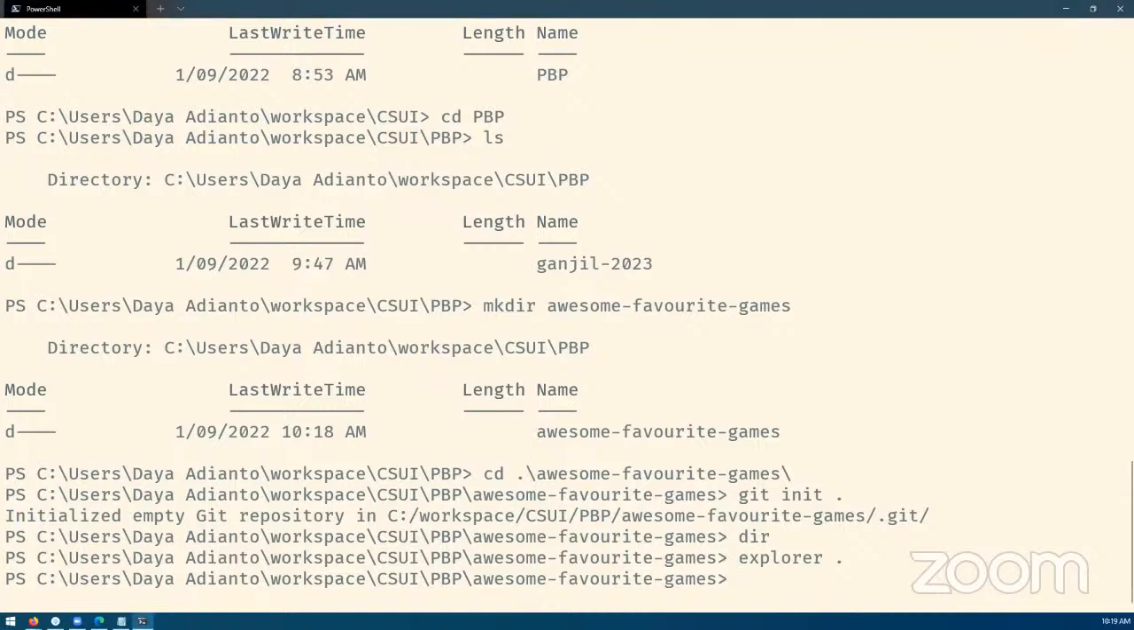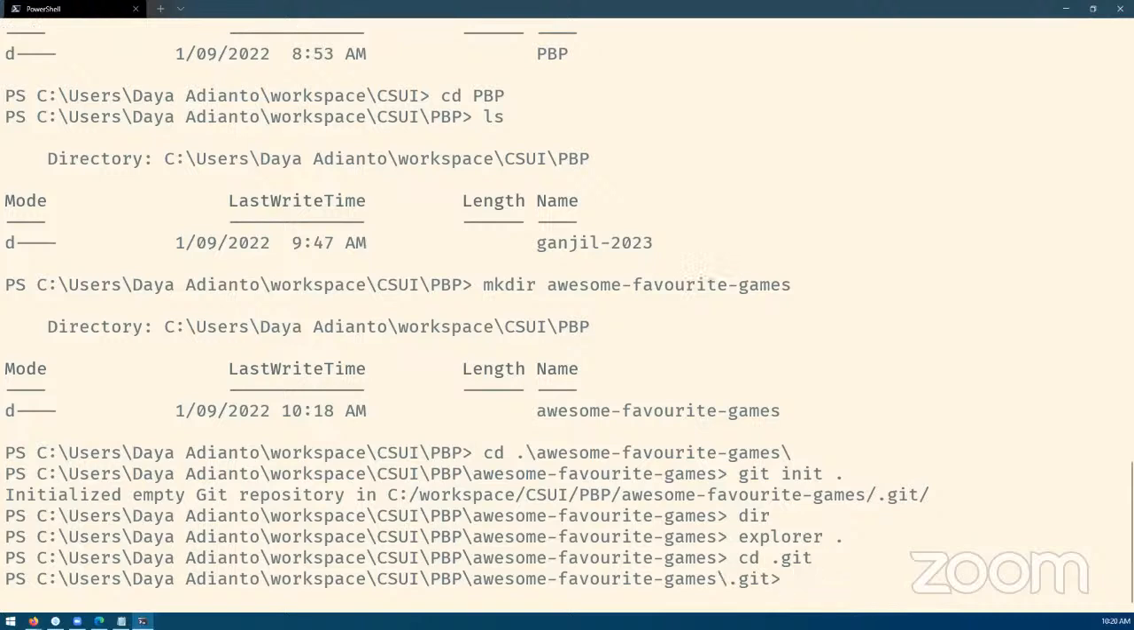If you are using Windows, well, try to go into this directory, cd .git. If it works, then it means your Git repository has been initialized in the directory. If you cannot change directory into the .git directory, then something wrong must have happened during the initialization process.